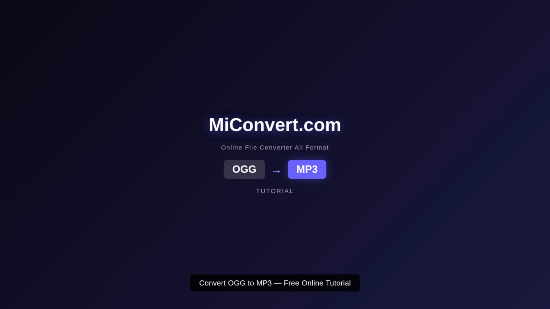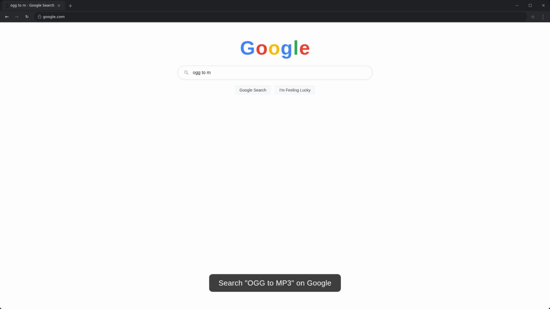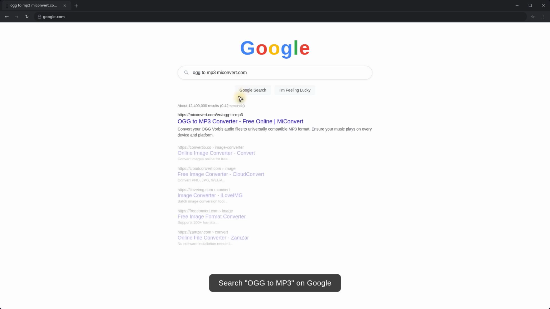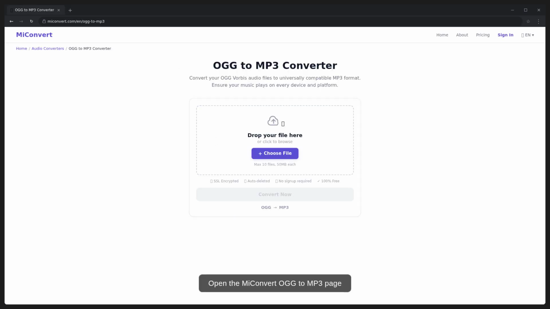and online. Open your browser and search for OGG to MP3 MiConvert.com. Click on the first result to go straight to the converter. You are now on the OGG to MP3 converter page. The interface is clean and easy to use.